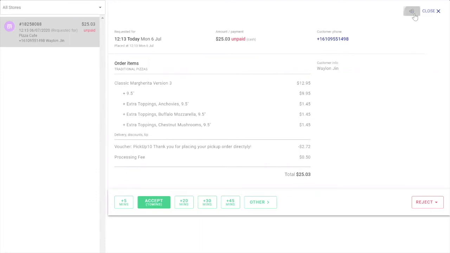You will now see your pending orders on the left-hand side of the screen. As this is just a test store, there's only one order, which is the one I made earlier. When you click on a pending order, in the center of the screen, you can see the customer's order items. Down the bottom of the screen, you have the option to accept or reject the order, and towards the top, you can see when the order was requested for.